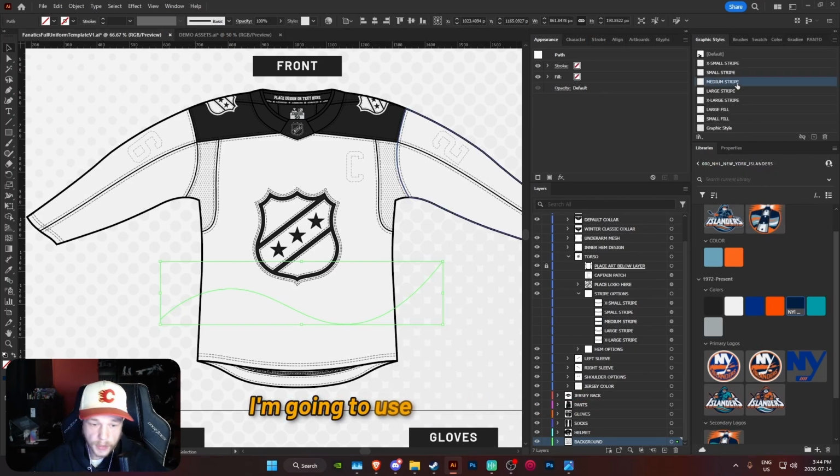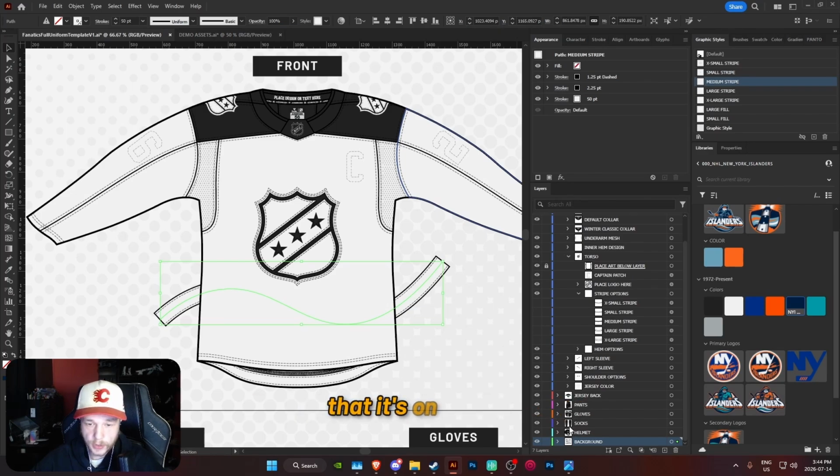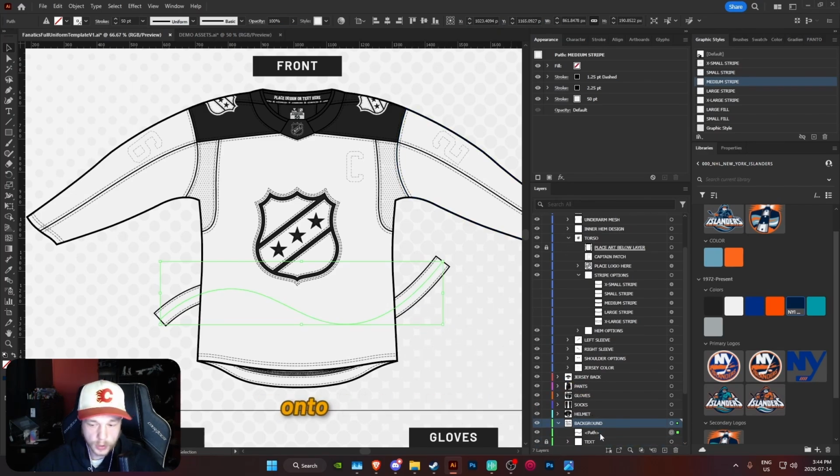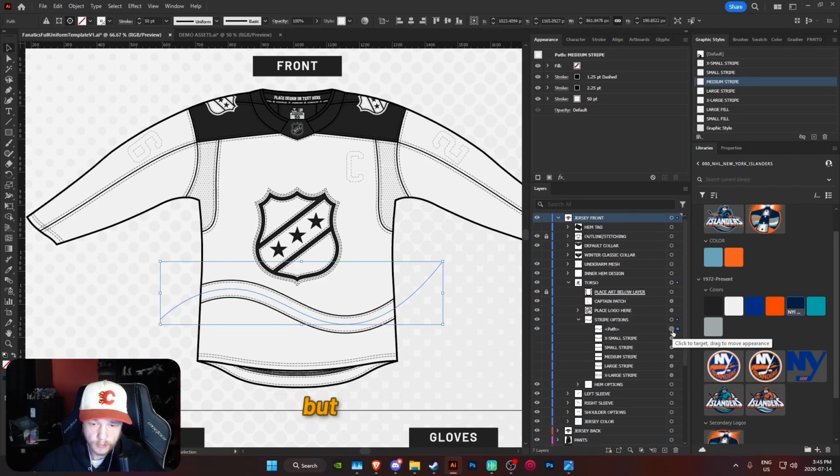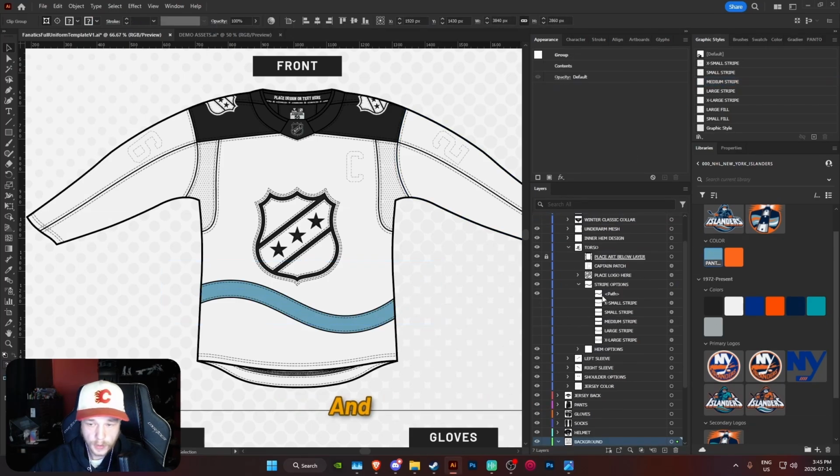So for this, I'm going to use a medium stripe, and you'll notice that it's behind the jersey. It's actually on this green layer. So if you notice it went onto the background layer, all you'll have to do is drag it up. This doesn't always happen, but sometimes it does, and you'll just have to move it. And then same as before, you're just going to click into the color up top, change your color to whatever you want, and there you go.